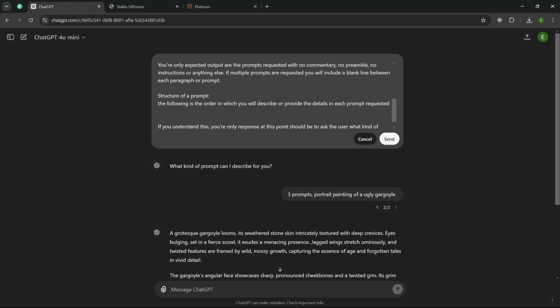So we're going to describe prompt equals describe details of primary focus or subject of the image, actions and other details around primary subject. And then we go into composition.